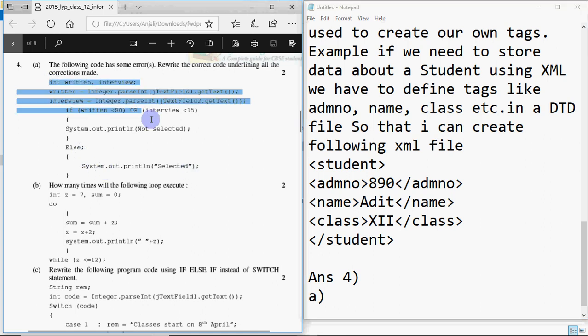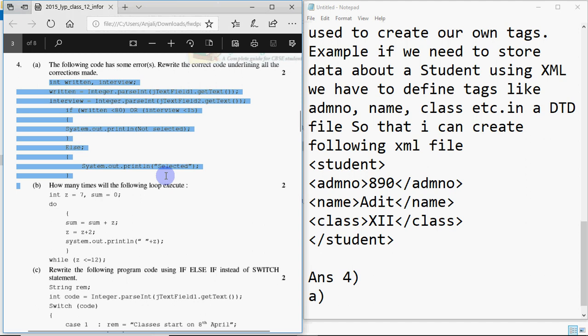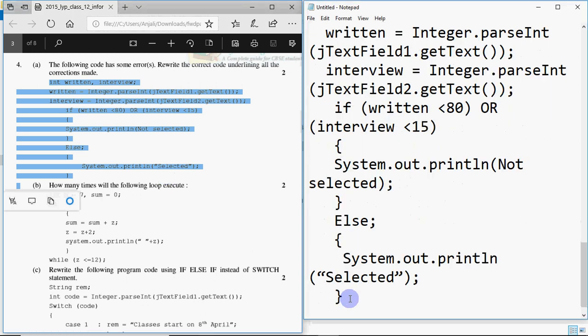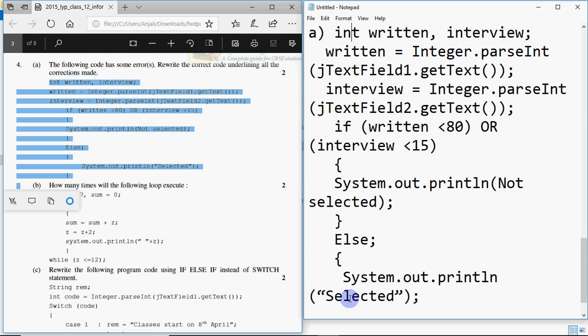So अगर मुझे इस चीज को लिखना है, आप इसको पहले लिखकर जो एरर्स हैं उन्हें अंडरलाइन करेंगे और उसके बाद आप उसे करेक्ट करेंगे.